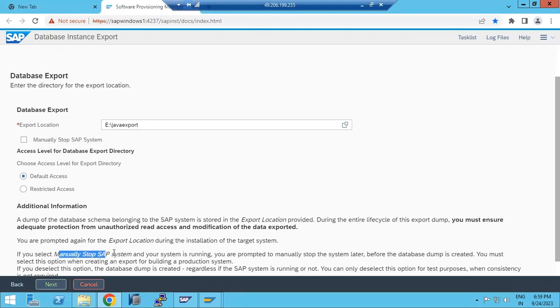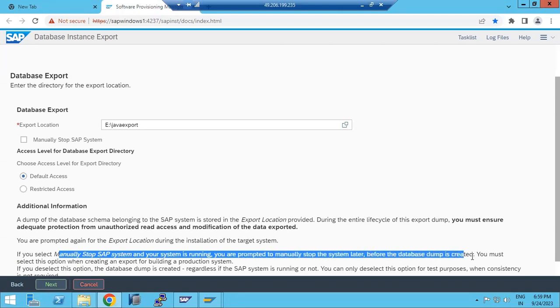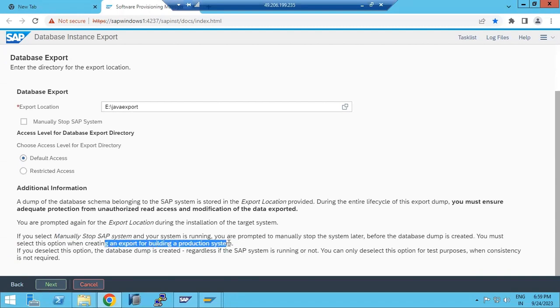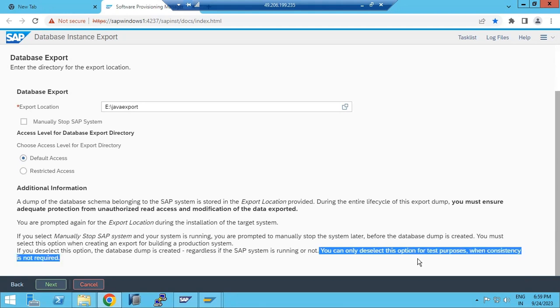If you select manually stop the SAP system, you are prompted to stop it later, and then the dump is created. You must select this option when you are building the database for the production system. If you deselect this option, the database dump is created regardless of whether the system is running or not. You can only deselect this option for testing purposes, when consistency is not required.